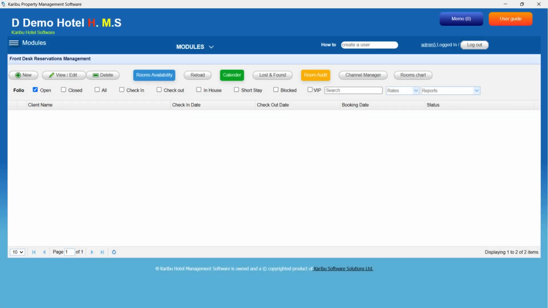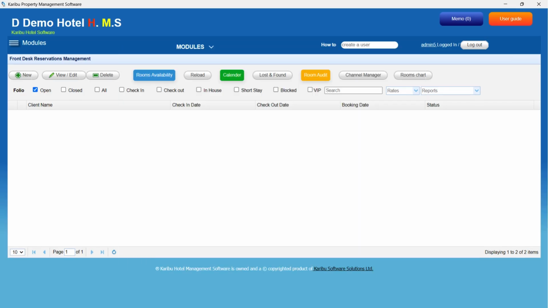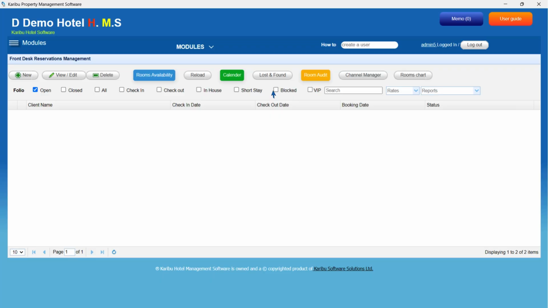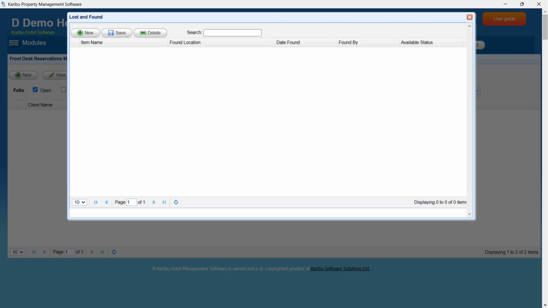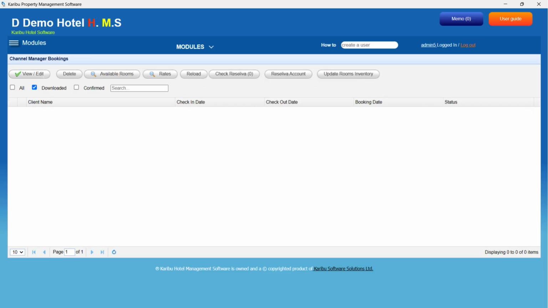The system enables you to check your room availability with ease, as well as viewing the room calendars. Save the guest lost and found items in your system for easy follow-up. You can also add your channel manager for online bookings to be directly linked.